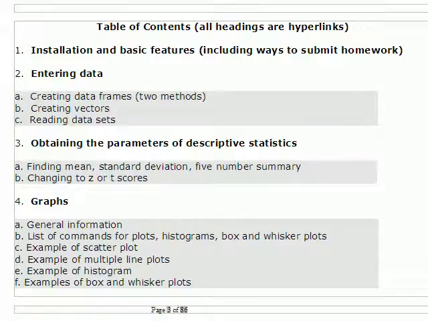I want to mention the written tutorial that's on Blackboard. There is a table of contents, but you'll notice there are no page numbers. The reason for that is that all of these subheadings are hyperlinks. So if you're working on a homework problem where you need to make a histogram and you want to review how to do that, all you have to do is go to histogram here and click on it, and it will take you to that section of the tutorial.